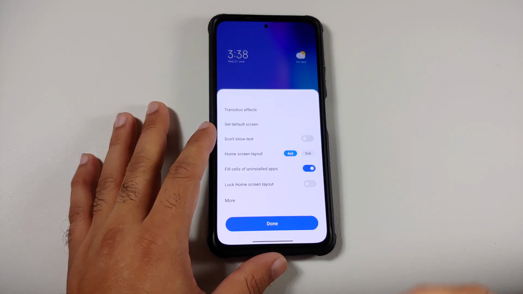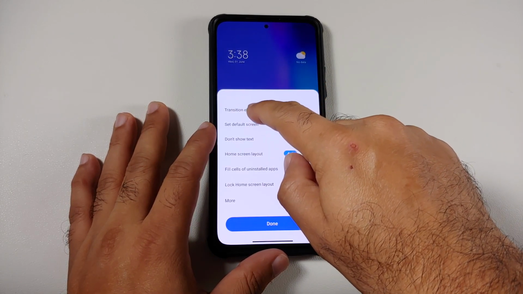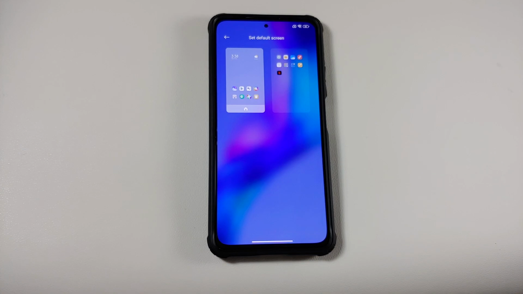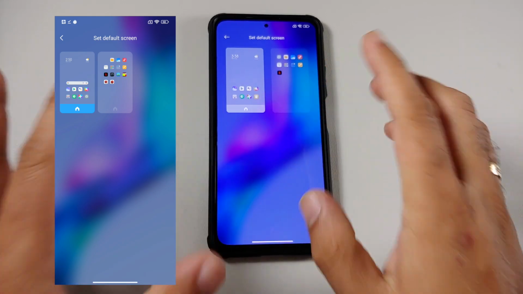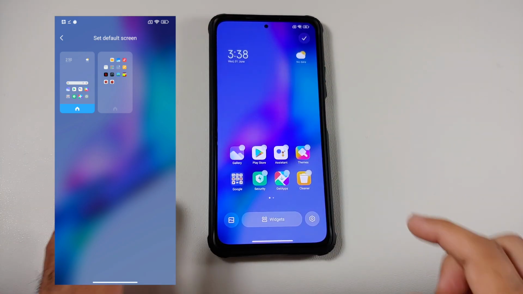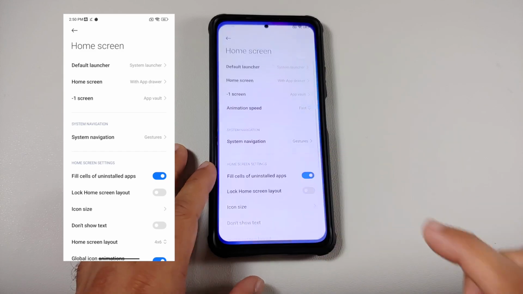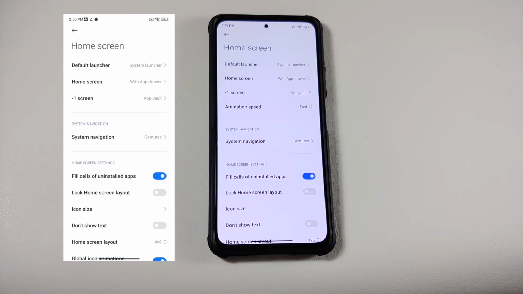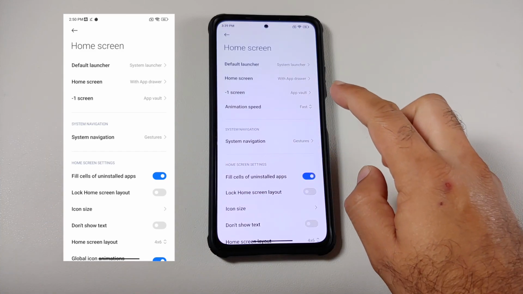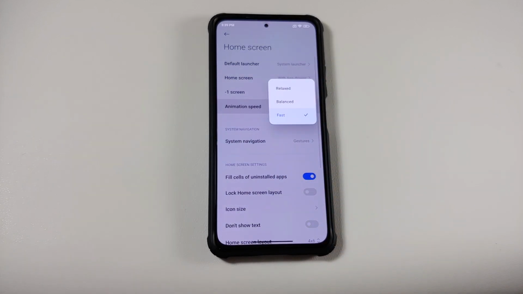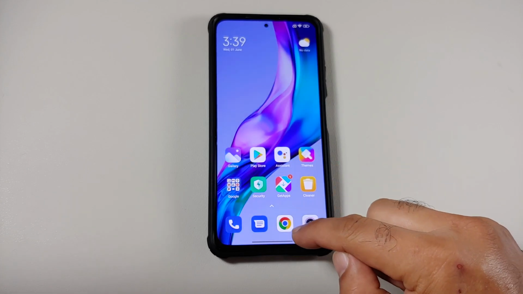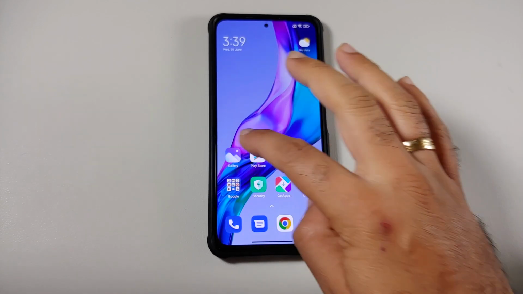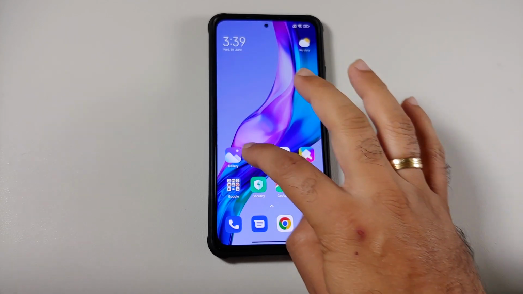go into the settings. If you go into your set default screen, you will notice that the UI here is a bit different in the sense that your previews now are a bit bigger. Then going back into settings and more, herein you will notice another new option of animation speed. So you can choose between relaxed, balanced and fast. Right now we are using the fast animation speed and let us see how that looks.